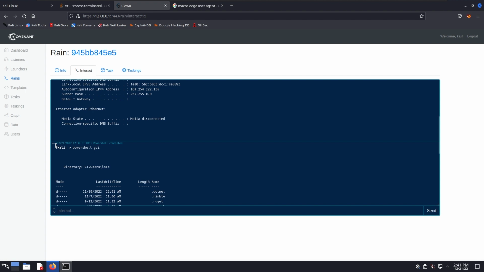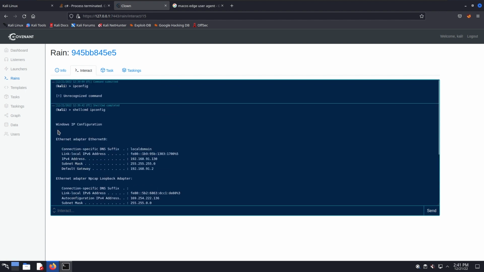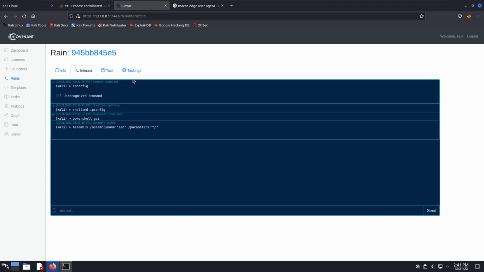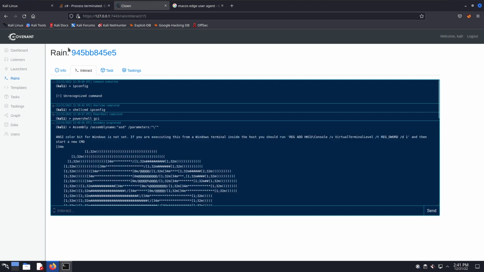We can also minimize the commands in the outputs, which makes things organized, and it keeps a nice history. So imagine this shell dies, you can go back and navigate to the already dead shell, and you can see the commands that were run, at what time, and the output of the commands.